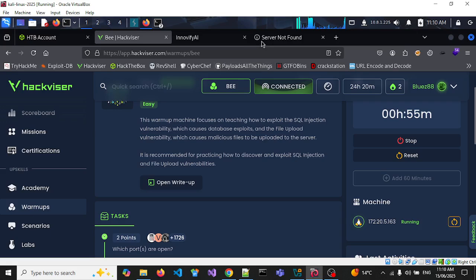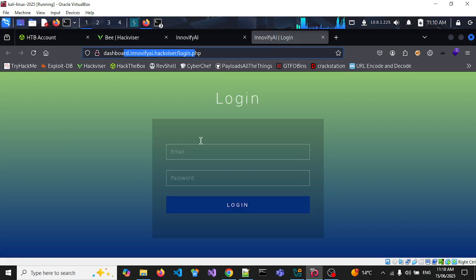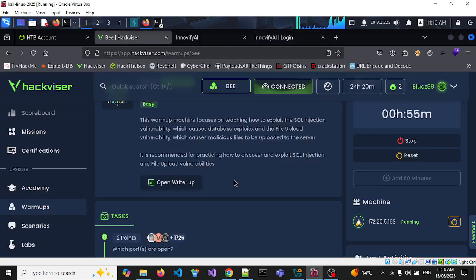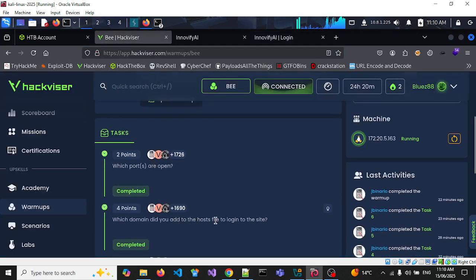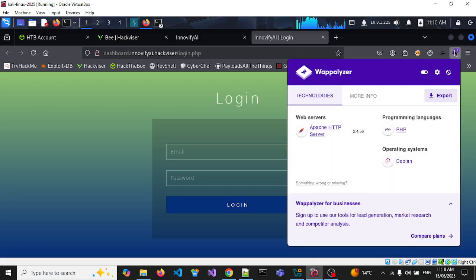Now if we go back here, if we refresh the page, we've got a login page. So which domain did you add to the host file to log into the site? And there's our domain, dashboard.unifyai.hackviser. Okay, so we don't know our login, we don't know what web server's running. We can have a look on the Wappalyzer.